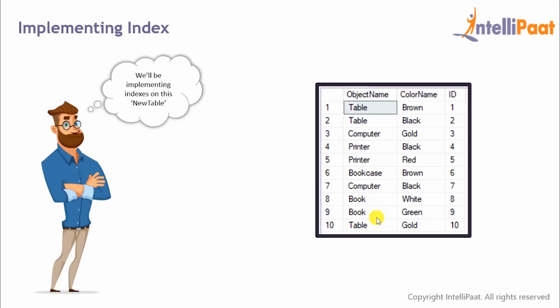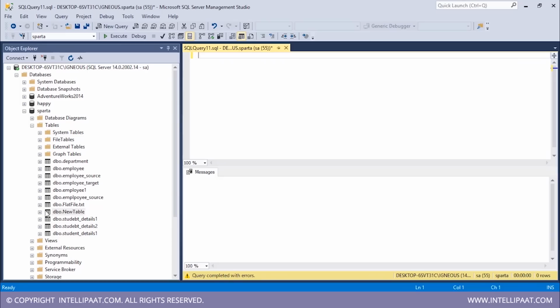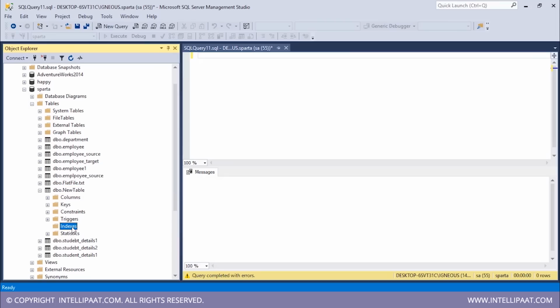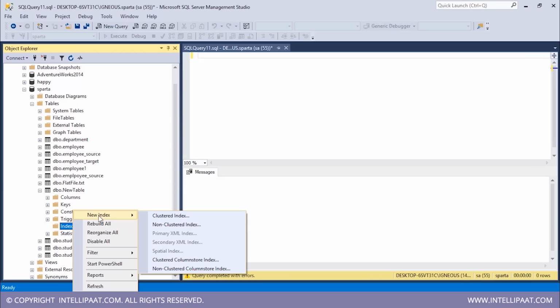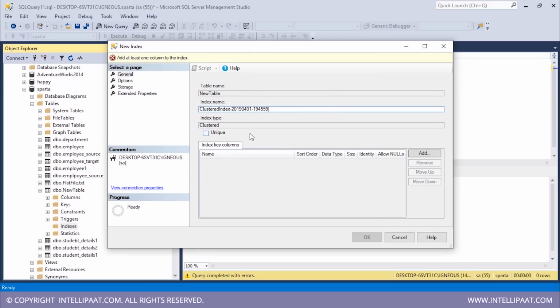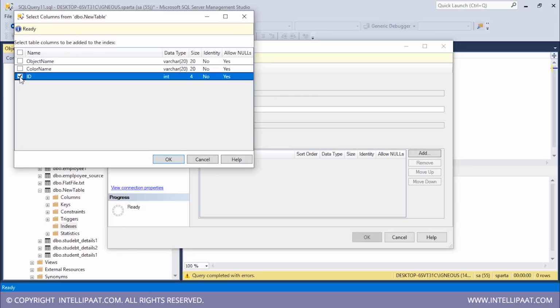And we'll be implementing indexes on this new table, which comprises these columns: object name, color name, and ID. Right, so we have this new table over here. Now if I have to create an index on top of this, we have this index folder inside this table. So I would have to right click on this and select new index. And if I want to create a clustered index, I will select this option, clustered index, and then give a name to this clustered index. So I will name this clustered index 101, and I will go ahead and add this clustered index on top of the ID column of this table.